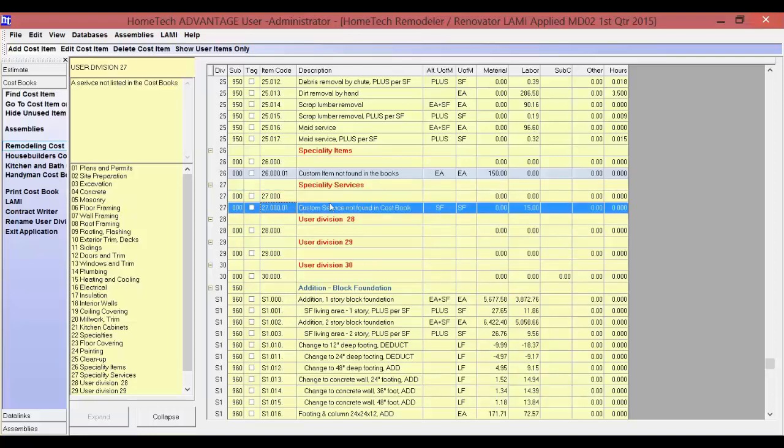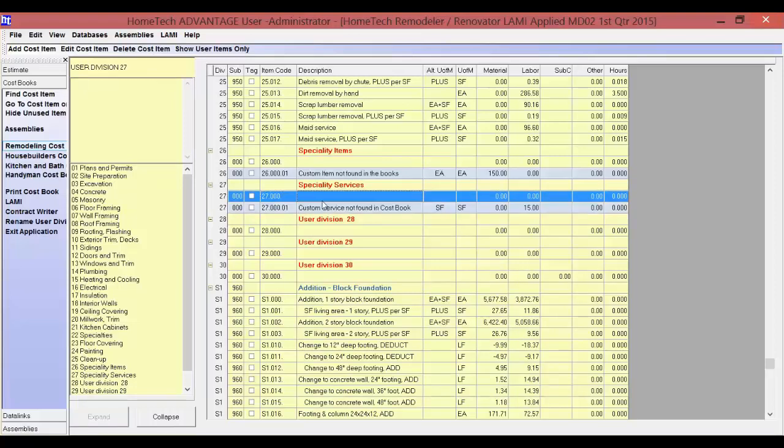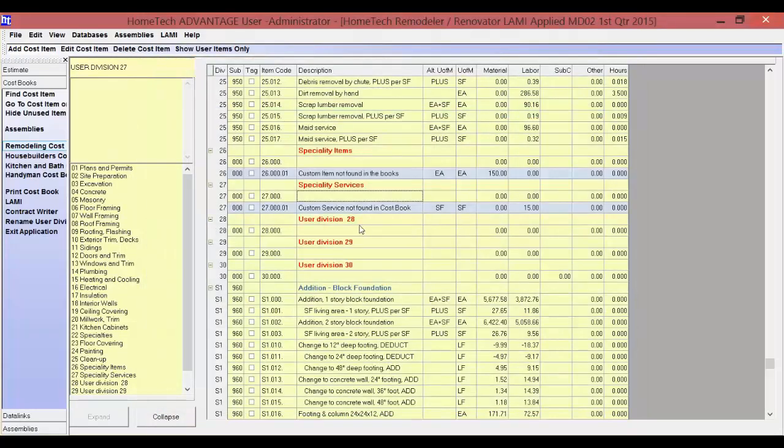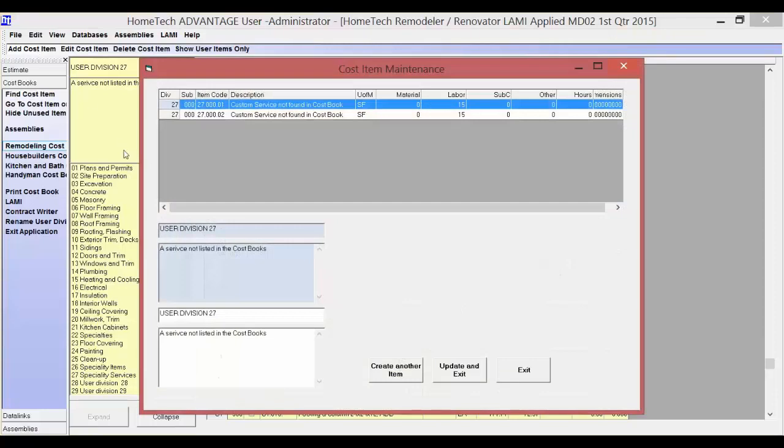So if I wanted to add another service in here, I could either select the blank one, hit add cost item, gives me a 27.000.02, or I can select the one I created already, click add cost item. It still gives me a 27.000.02, and I can edit this one, which might be easier if they are similar. Call this one service 2. Update and exit.